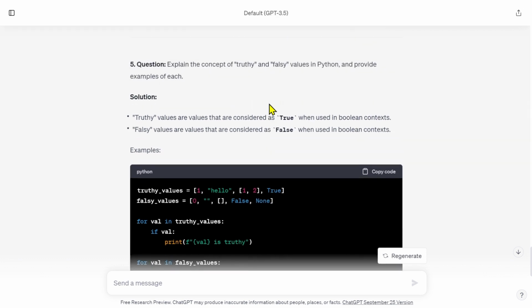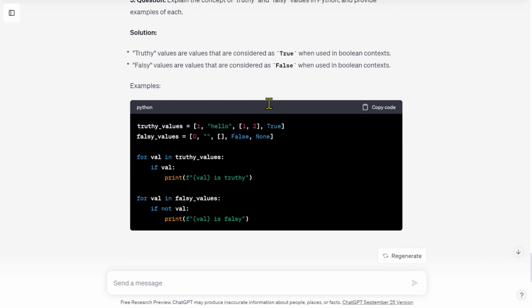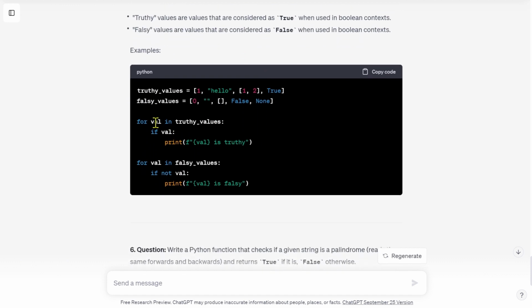Okay. What it says here is to explain the concept of truthy and falsy values. Okay. Now coming to this, for val in truth underscore values, if val, print that val is truthy. You can print like this. For falsy values, the value is false if not val. These values are not coming to this Boolean expression because all are null. This one is none, this one is none, this one is none. So all are coming to false statements.